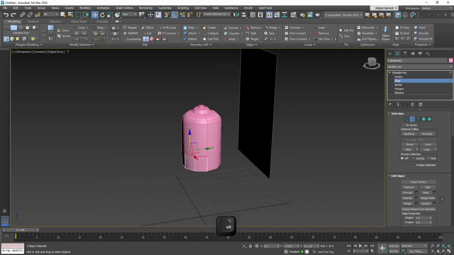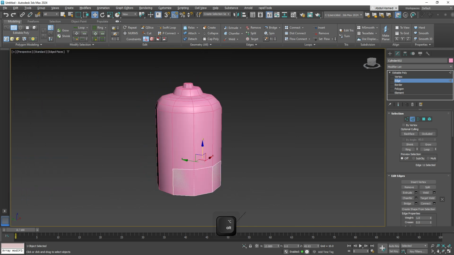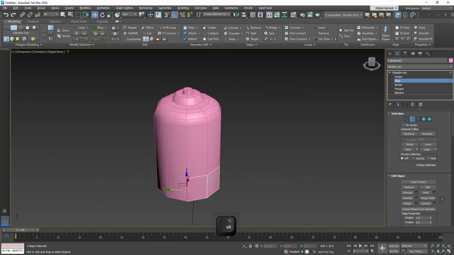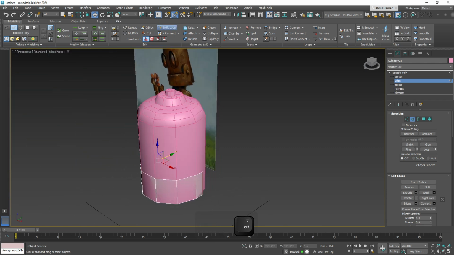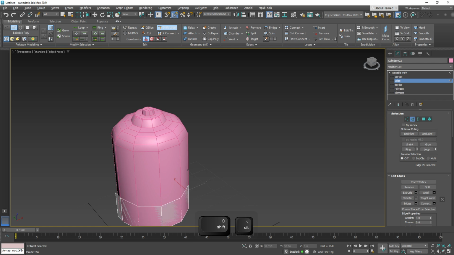Let's select the edges, select these two edges, and maybe just extrude it out a little bit so it is nice and flat. And so we can tell this is a bit straight, so let's add an edge.